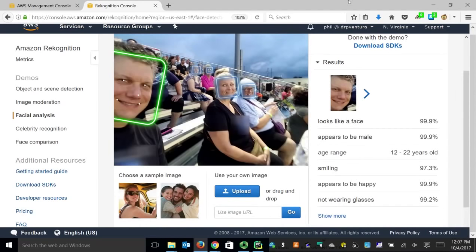So if there's multiple faces, it picks them all out. From what I understand, it'll actually pick out 15 of them. So if you have more than 15 faces, it's not going to find those. Here, it got me, my wife, my mother-in-law, and seemed to get a couple of these spectators in the background. And again, you can see the individual faces and the data about them. Oh, I'm looking very young in that photo, apparently.